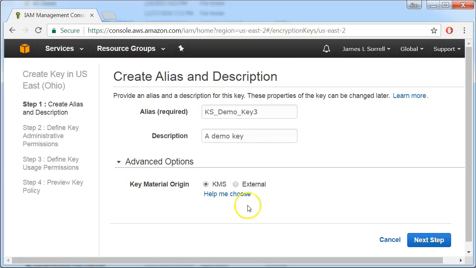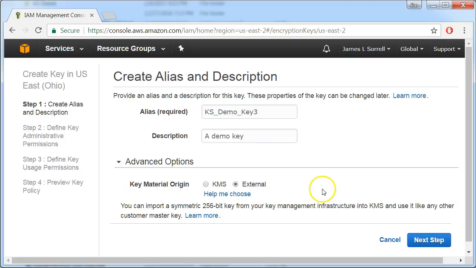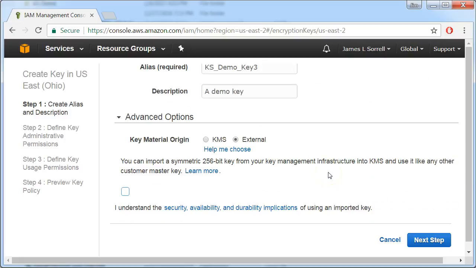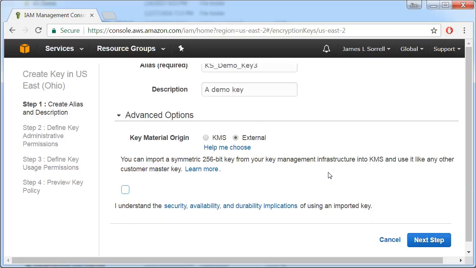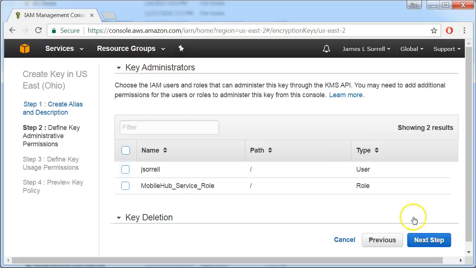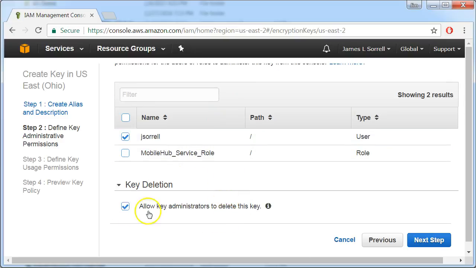And then you'll want to open Advanced Options and select External for your key material origin. This means that you're going to take a 256-bit AES key and import it in. You want to go ahead and check that you understand and click Next Step. From here, you want to pick which user is going to administrate your key. So we're going to go ahead and pick the JSORL user that I created before, and I'm going to allow administrators to delete the key.